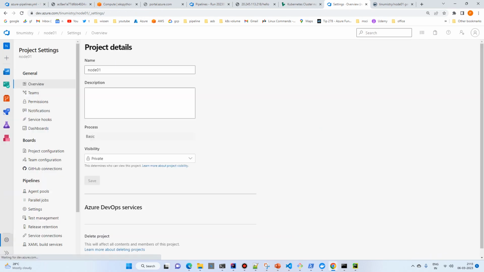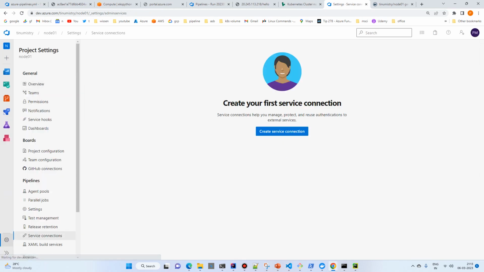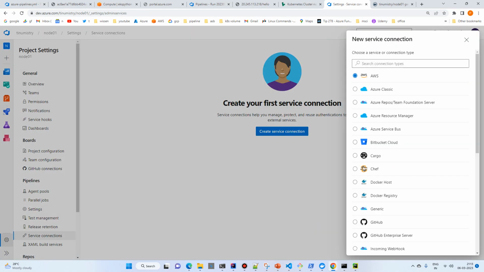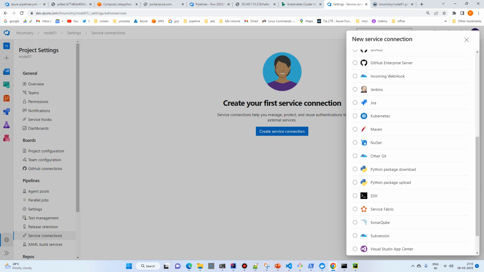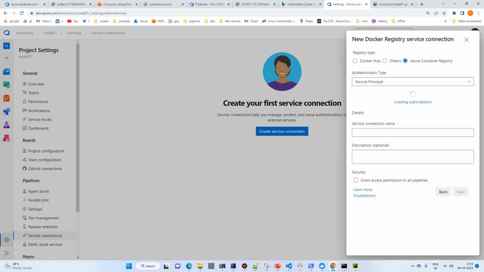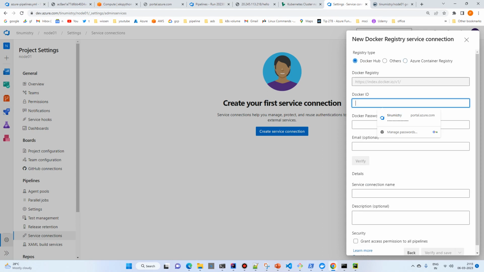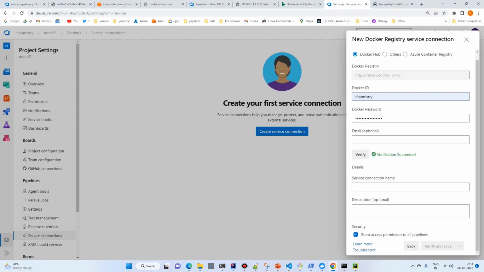So go to the project settings. We will have to create two service connections. So the first connection is for Docker registry, to push the image after building. Put in your ID and verify it. Verification successful. Grant permission and give the Docker connection a name.